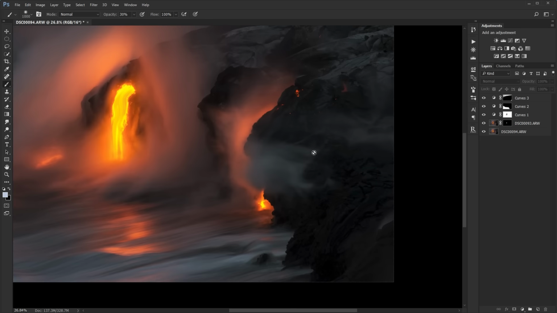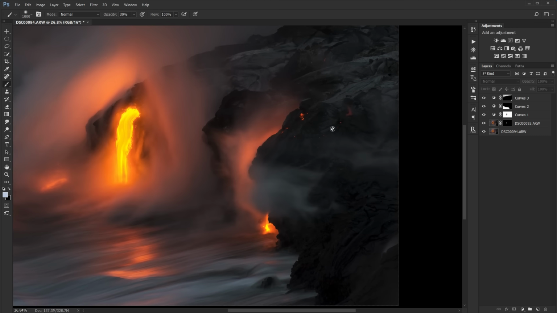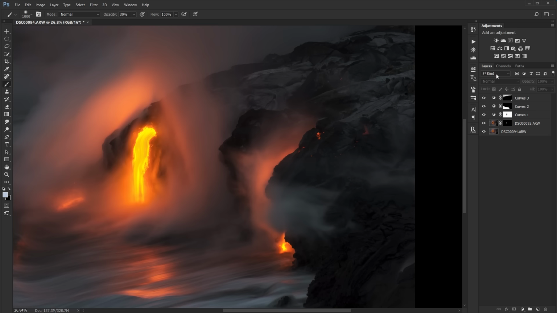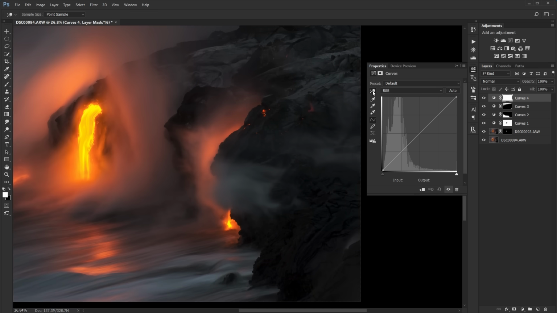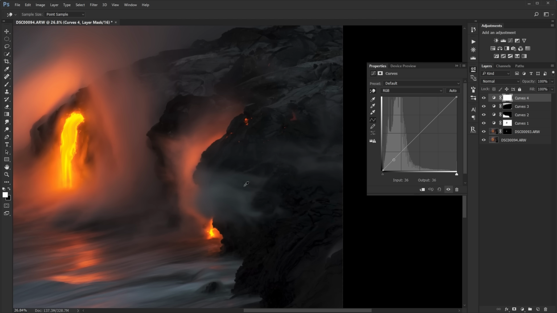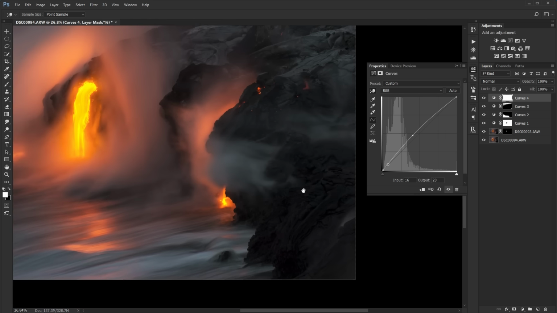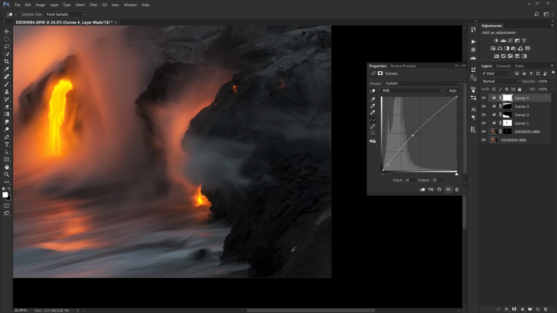Now I want to bring out more detail in the lava rock over here. It's a little bit dark, so I'm also going to use a curve adjustment for that. I'm just going to go out to this steam cloud right here, and bring that up a little bit, so I bring out more detail in those rocks. And then I'm going to go to a dark area and just bring that back down just a little bit.